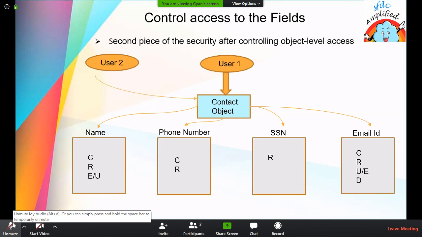Now let's say we have user 2 who also has access to the contact object, but it depends. They might have the same access for the name field: create, read, edit. For the phone number, the first user has create and read access, while user 2 might have just create, or different access. This is what we'll be going into in depth today.